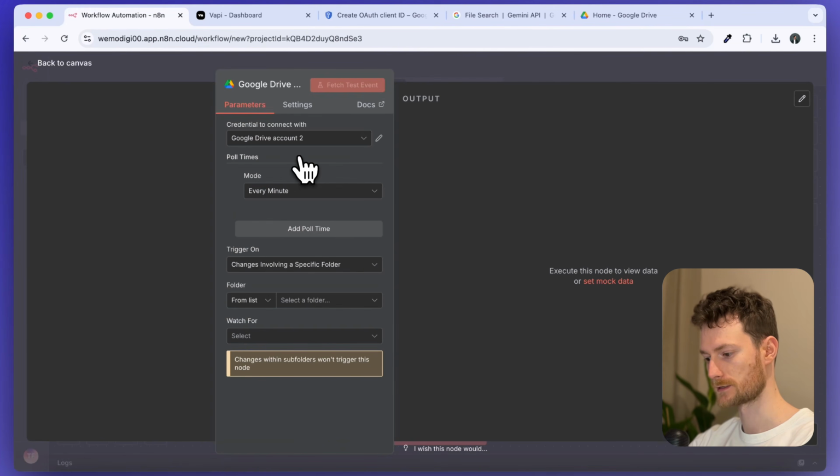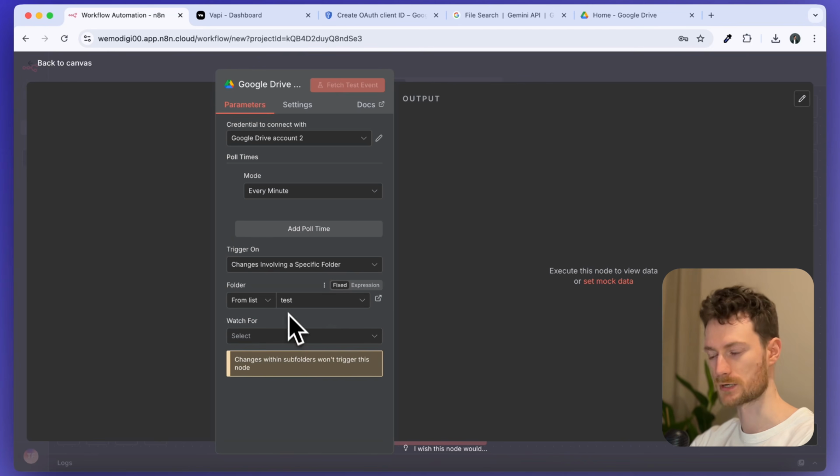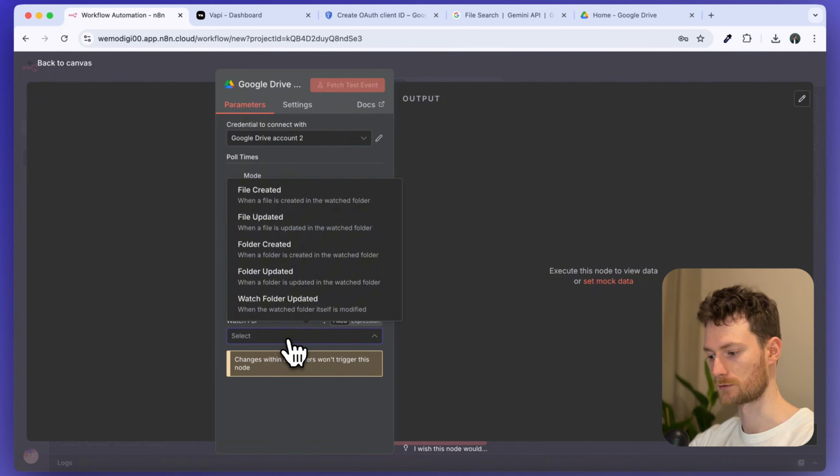What I'm going to do next is go down to this folder and select a folder that I want n8n to watch. That means that within this test folder, if I make any changes, if I upload a document, for example, n8n is going to notice that and trigger the workflow based on that change. We also have the option here to select what to watch for. For example, if I want to watch for file creation, or if I want to watch if I update a file, I can also do that. We also have other options like folder created or folder updated. But I'm going to select file created.